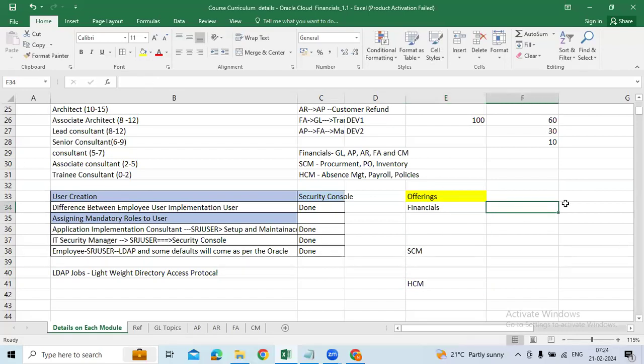Okay. Under financial offerings, GL is one of the options. Payables is one of the options. Receivables is one of the options. Cash management is one of the options. Fixed assets is one of the options. These are all called options. These are all called offerings.